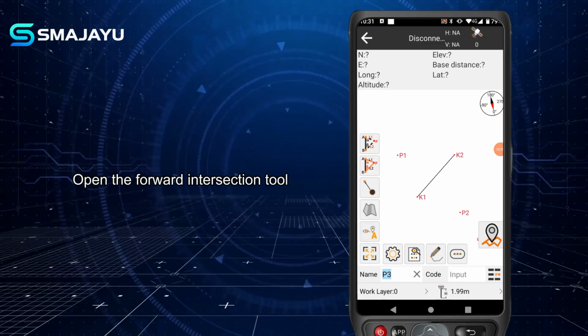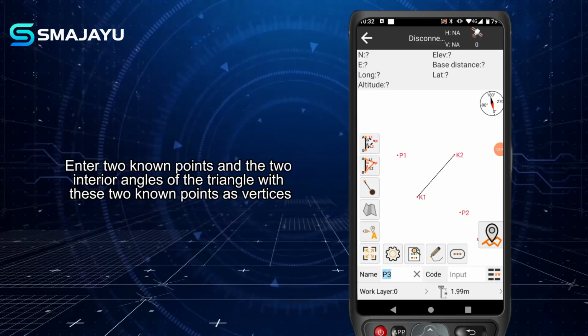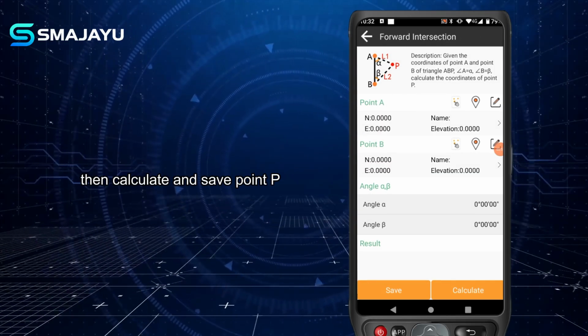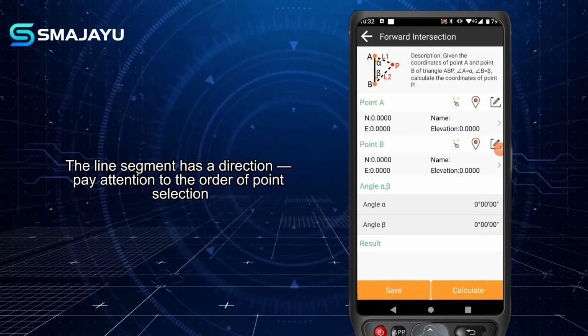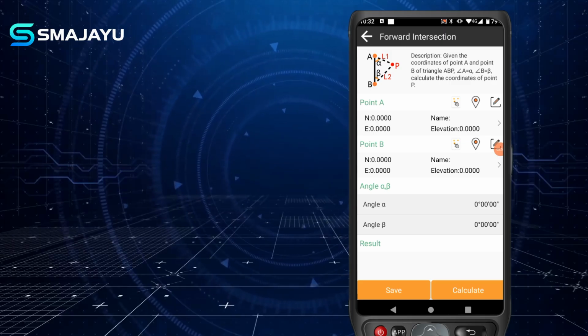Open the forward intersection tool. Enter two known points and the two interior angles of the triangle with these two known points as vertices. Then calculate and save point P. The line segment has a direction, so pay attention to the order of point selection. Two tests are performed here.